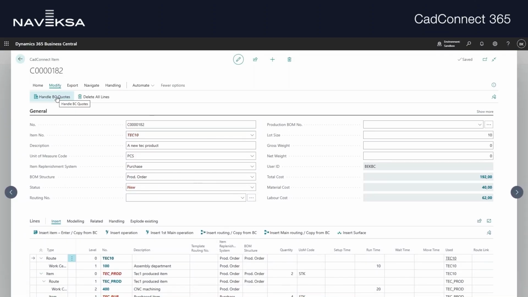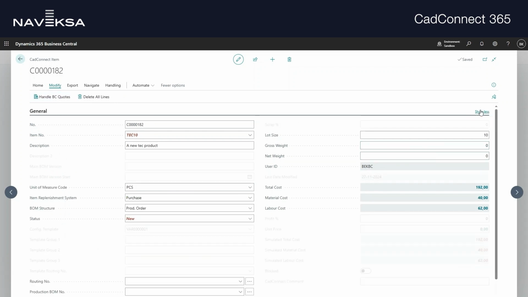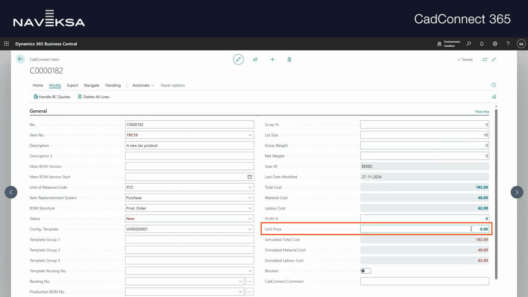Sometimes there's a need to create a variation of existing products in Business Central. For example, a customer might request the same product they ordered years ago, but with a few modifications. Here we want to update the unit price and save this into a new variant of our existing products.